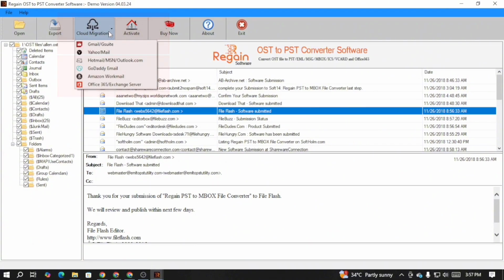Besides the conversion, this software also supports the cloud migration feature. With this feature, you can directly migrate your OST files data into Gmail, Yahoo Mail, Hotmail or MSN or Outlook.com, GoDaddy Email, Amazon Workmail, and Office 365 or Exchange Server.